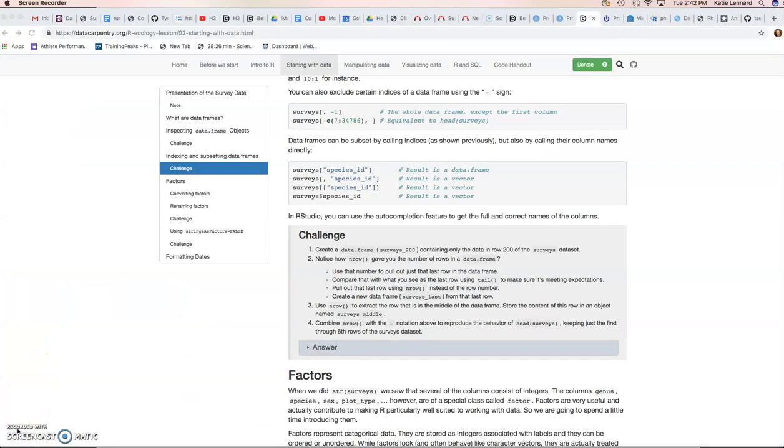It's a good idea just to take that surveys object and go play around with it, try and access different columns and rows and subset your data until you're really comfortable with using those different operators. There's also a little challenge section here that you can do in the practical slot.